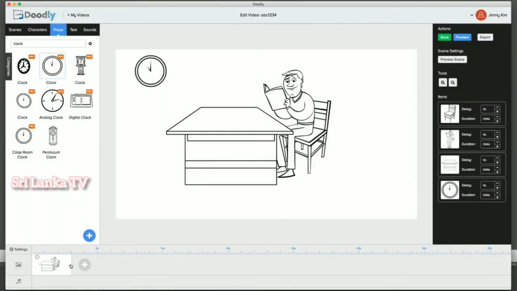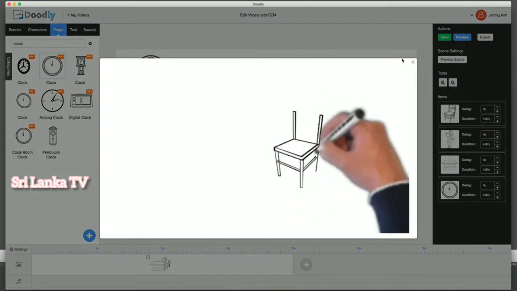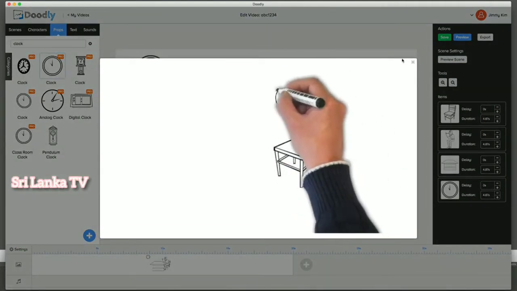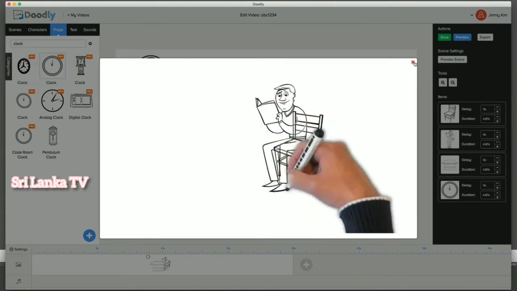Or you can slow them down, and if you have a longer area and you want to go 20 seconds, we can hit preview again. You'll see how slow he does it, but you'll also see how nice and clear and concise these drawings are, which is exactly what we're looking for when it came to these doodle animations.